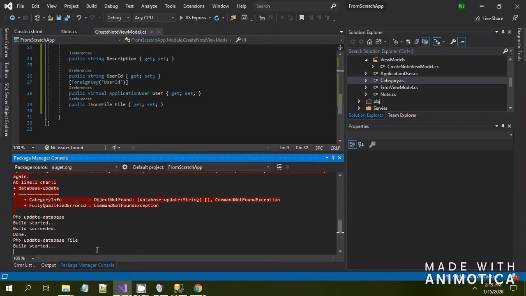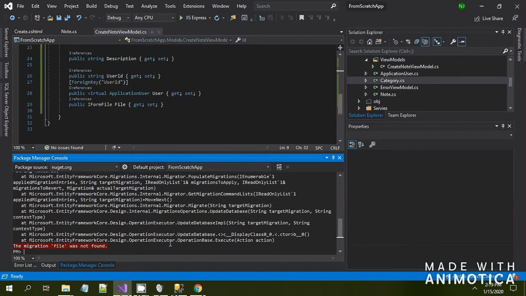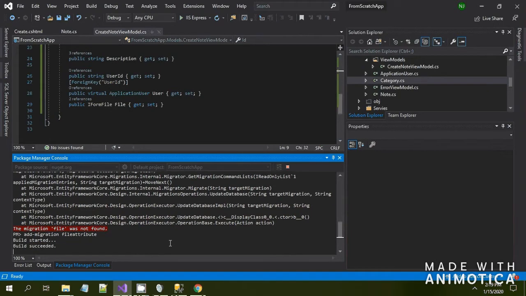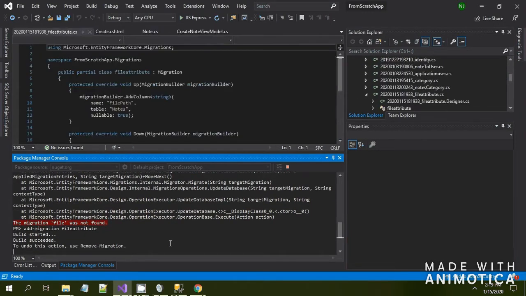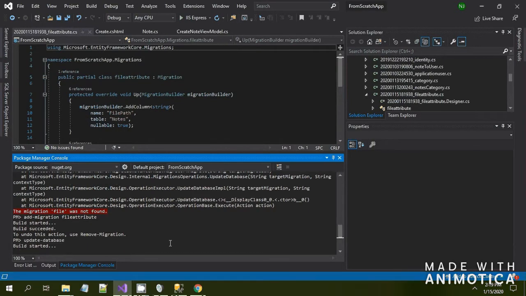So I'm going to pause this for a second until it finishes. Actually, I don't need to. So we have to add a migration file. It errored out like I expected. So we add the migration. It's going to generate the migration file, and then we type in update database in order to apply those migrations.